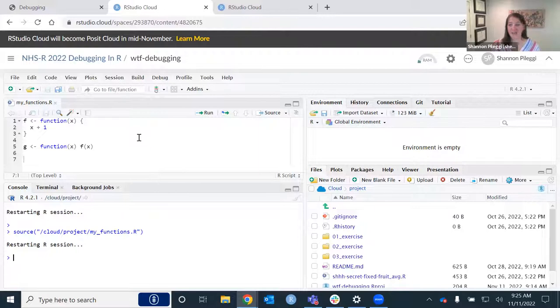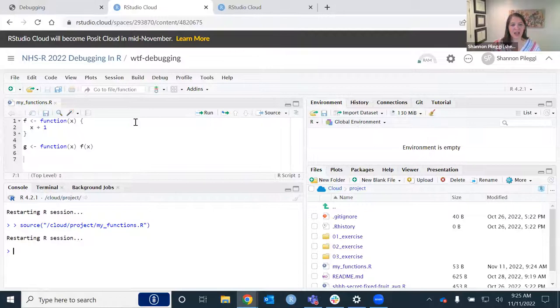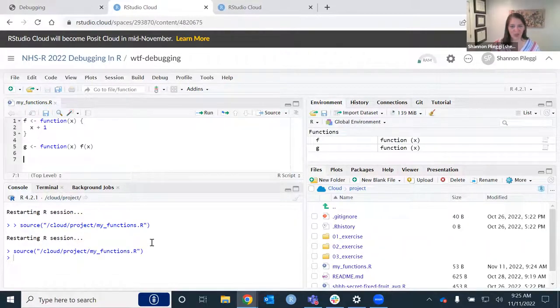So I have an RStudio script open. The RStudio script is named myfunctions.r. It doesn't matter where it lives. And I have two functions in it, one that is just taking a variable x and adding one, and then g is just that same function, f of x. So I'm going to go over here to source it in so we can use our debugging tools. The quickest way to do that is just to click the source button. And when you click that source button, now these functions live in our workspace over here.